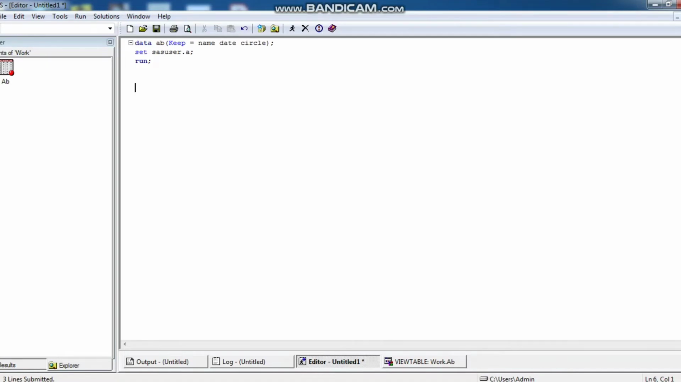Now I am going to write the code of drop vertical subsetting. Here the code is data cd semicolon set SAS user dot A run. This is our old code, and now I add the drop statement: semicolon drop equal to name, date and circle. This code deletes the name, date and circle columns from the SAS user dot A dataset.